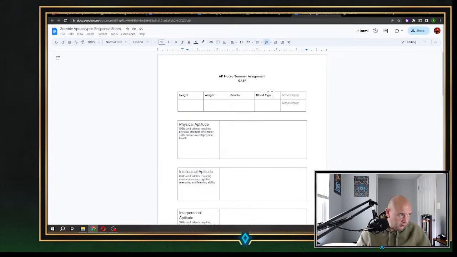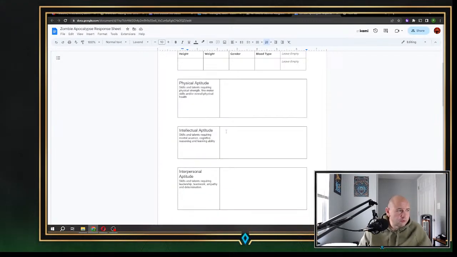So height, weight, gender, blood type, physical aptitude, intellectual aptitude, and interpersonal aptitude. So what is physical aptitude? Skills and talents that are physical, right? You tell us what you think you're good at. You can do this in any format you wish. Do you want to do a bullet list? Do you want to write a paragraph? It's up to you. The idea is, though, you should be trying to sell yourself. This is like a resume, okay? So you're going to tell us, or tell me, what you think are your physical skills that would be useful in the context of surviving zombies.